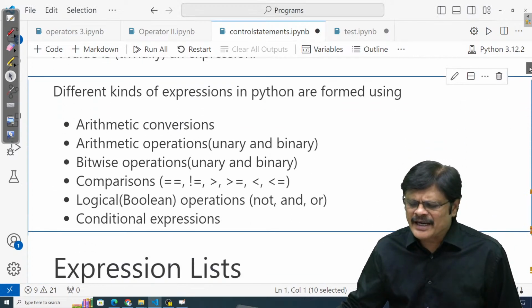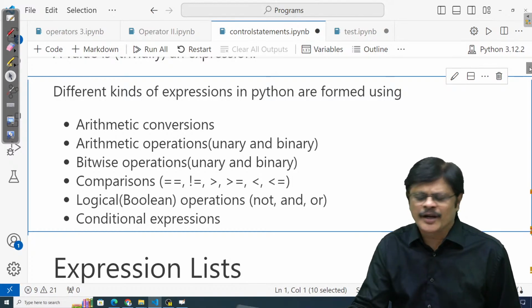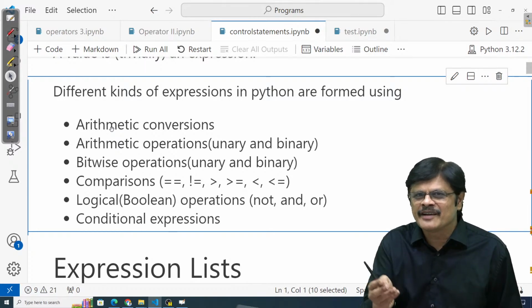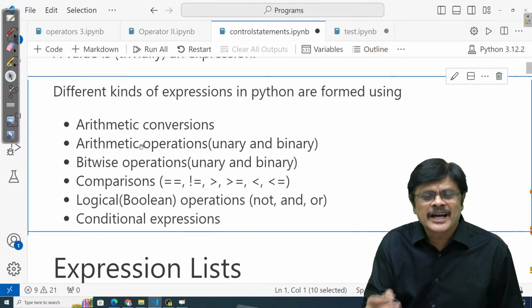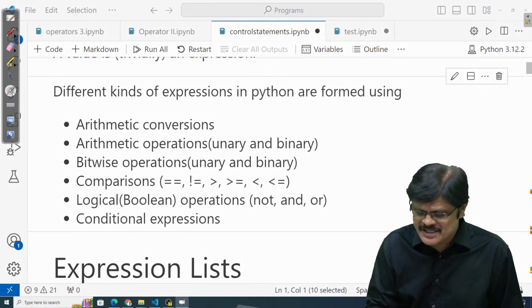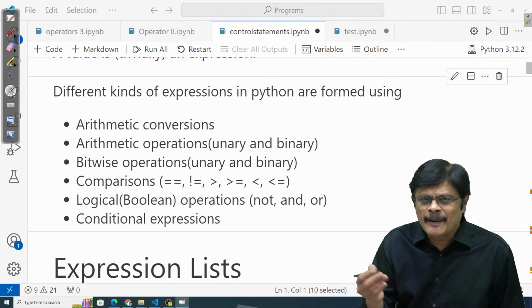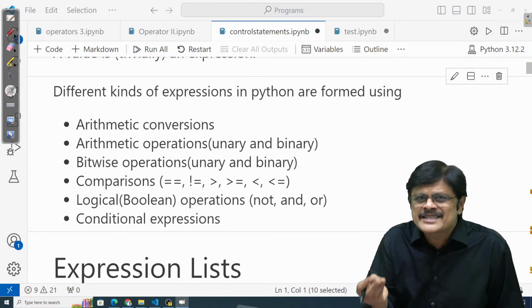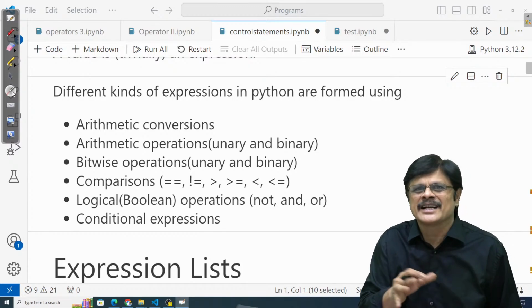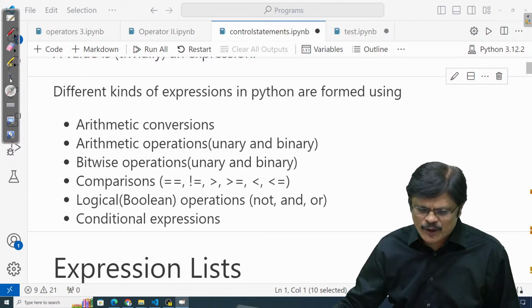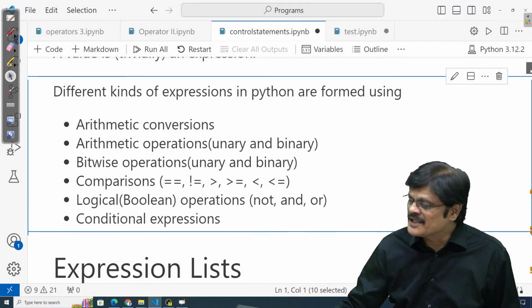We have different kinds of expressions in Python, formed using arithmetic conversions, like using the int function, float function, or using arithmetic operators. We can get different types of expressions in Python using bitwise operations, comparisons, logical operations, conditional expressions. So using these different types of operators and operands and combining them, you are going to get expressions. And one more interesting concept I want to discuss is the expression list.